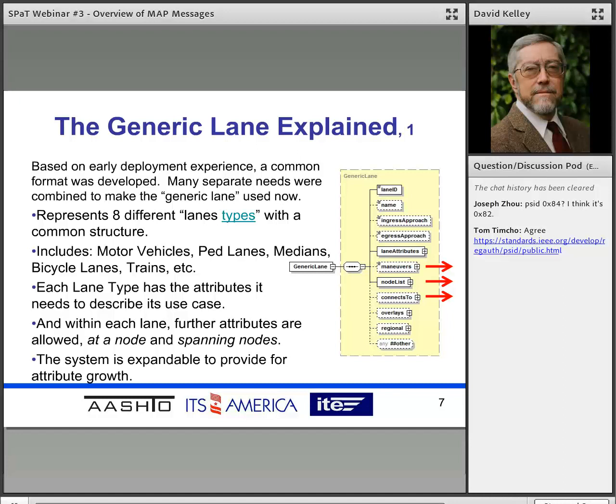From the point of view of the map, a pedestrian lane and a motor vehicle lane just have different flags set in their header. There are also things like bicycle lanes, trains for tracked vehicles, and medians. Medians can be important to describe if you're trying to support public safety that might cross over them. Medians can be important if you're going to route your buses along the median for high density use, which is a project just starting up in San Diego.